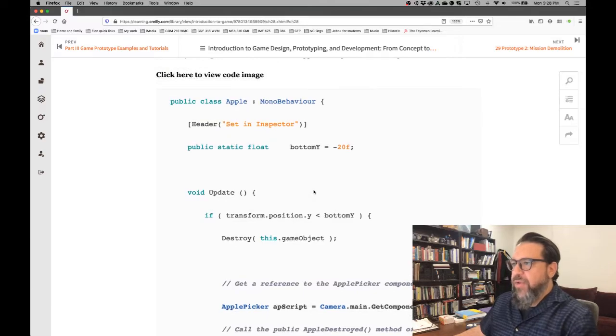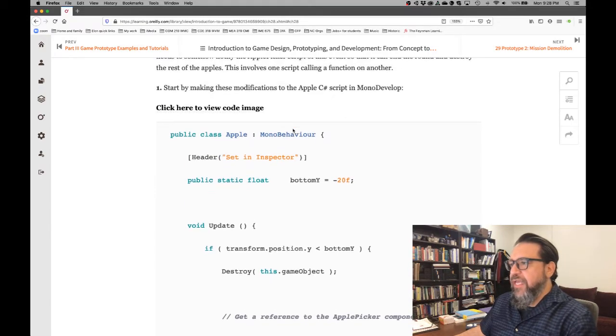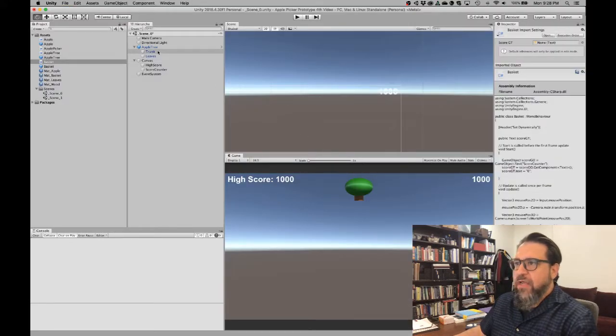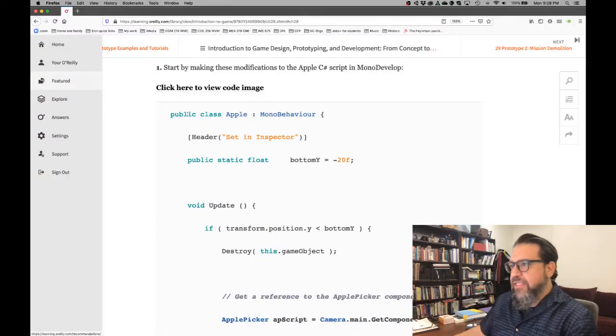So here we go. What we're going to do here is inside the apple, in the C# script there, we're going to do a header, set in inspector, in that space here.